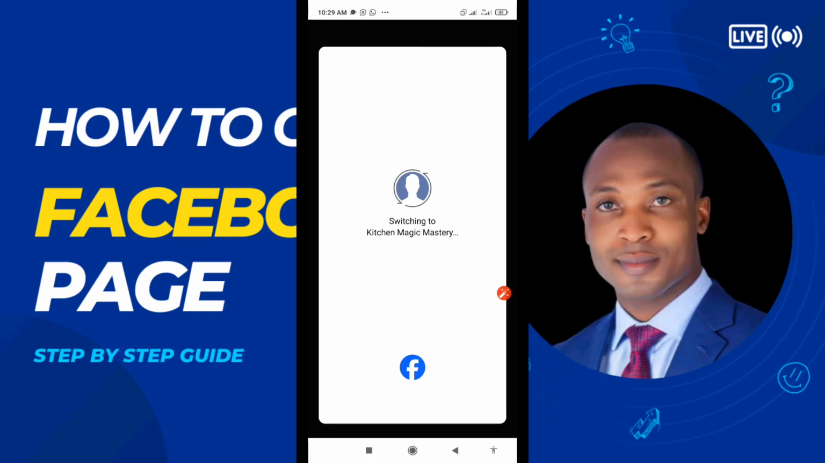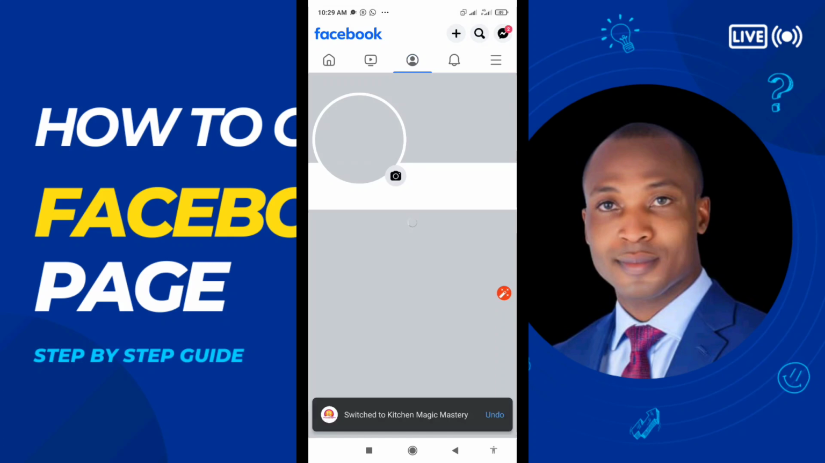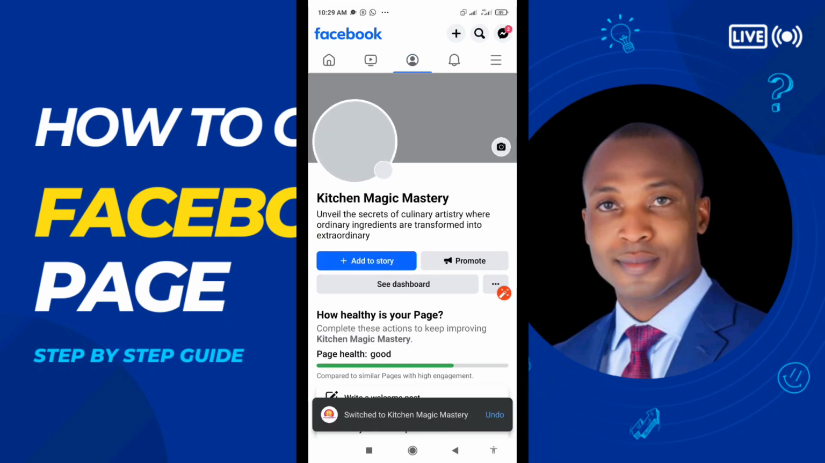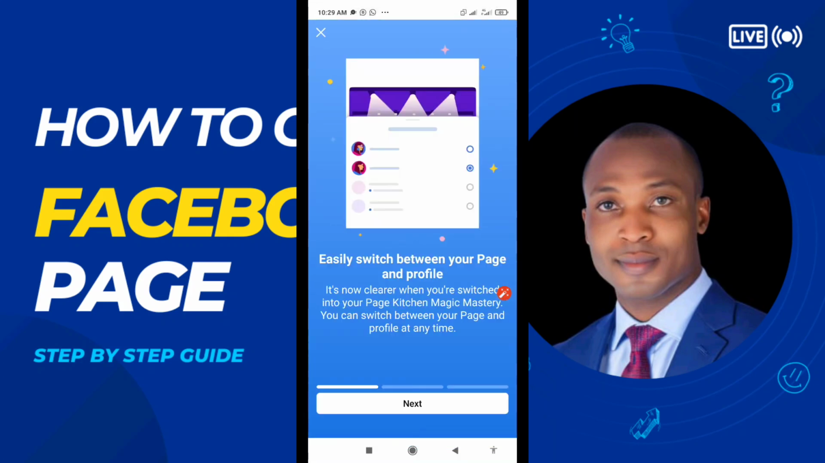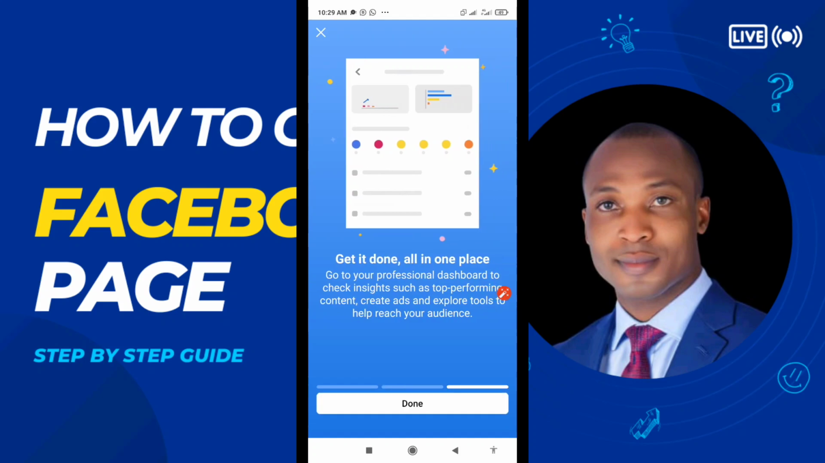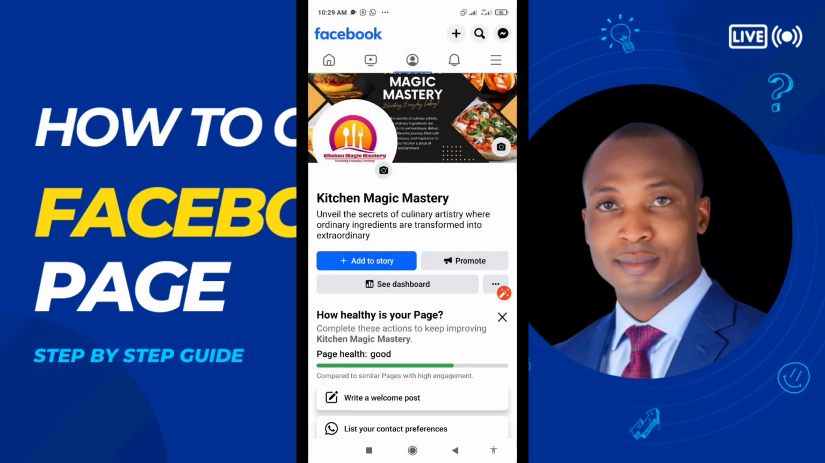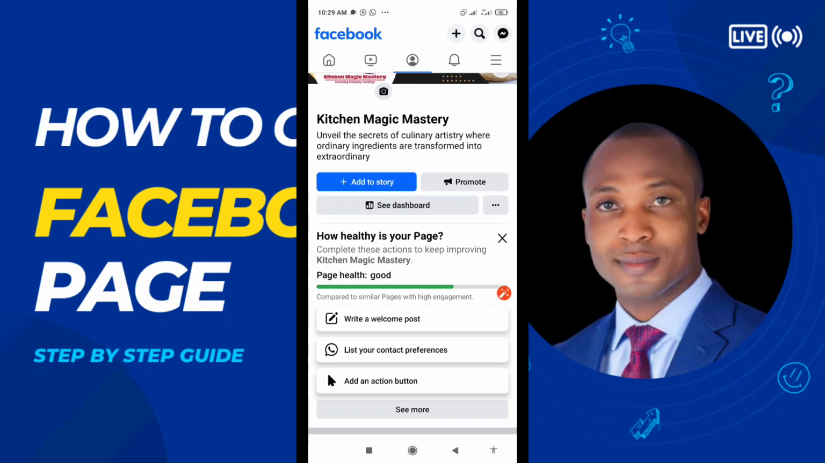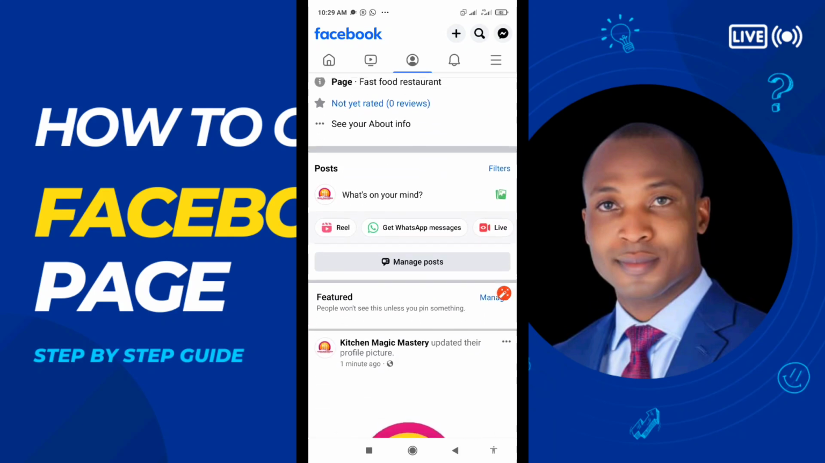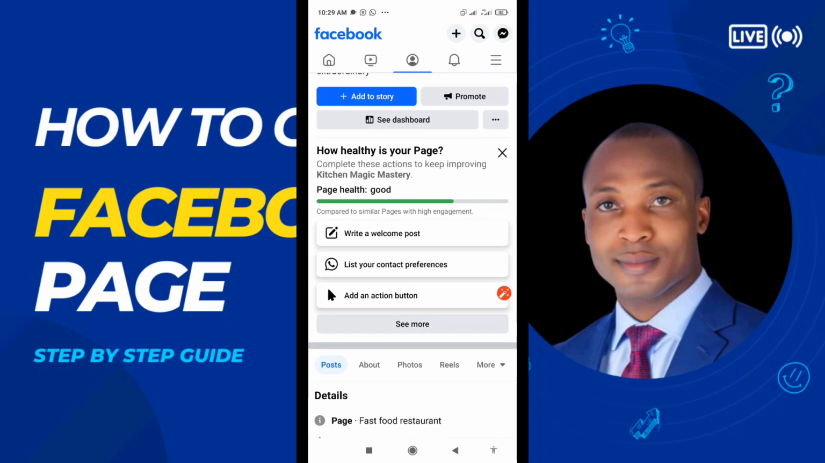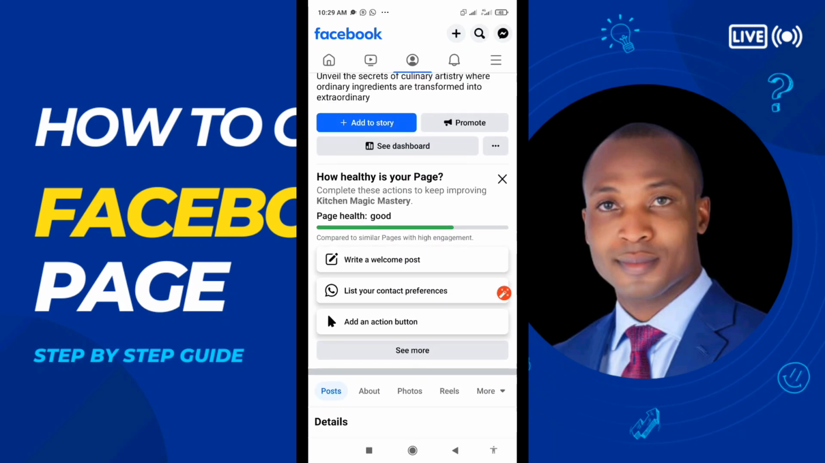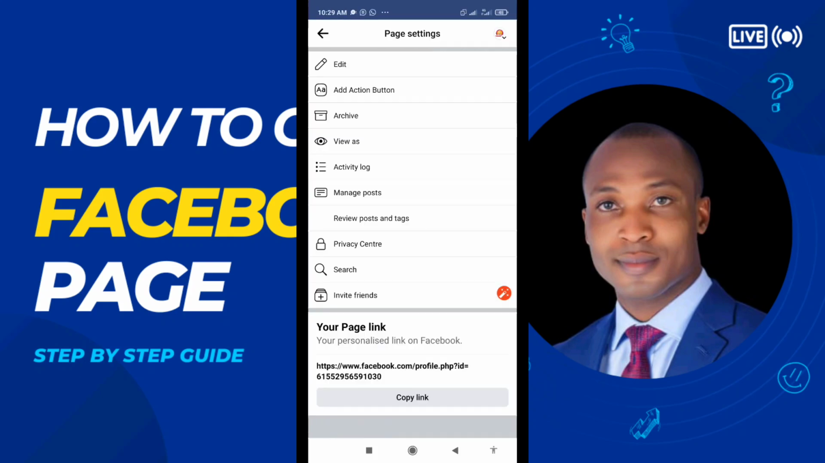Once you click on done, if you are using your phone, it's going to switch to your page so you can do more settings for your page. Click on start, then click on next, click on next, click on done. Then click on the three small dots on the right-hand side of the page. You can scroll down, or at the top of the page you're going to see three small dots by the dashboard. Then click on it so you can do more settings from here.